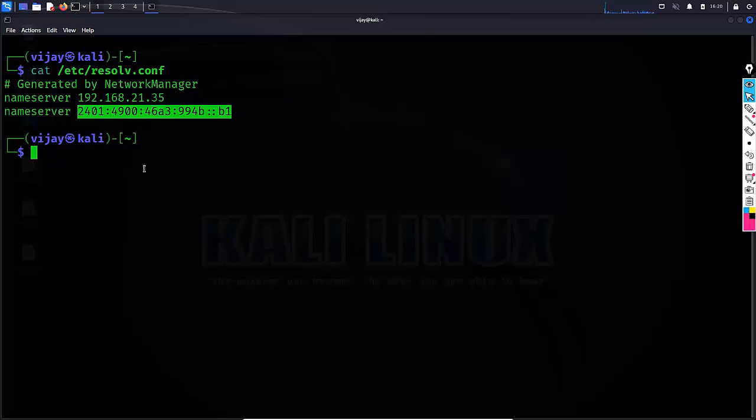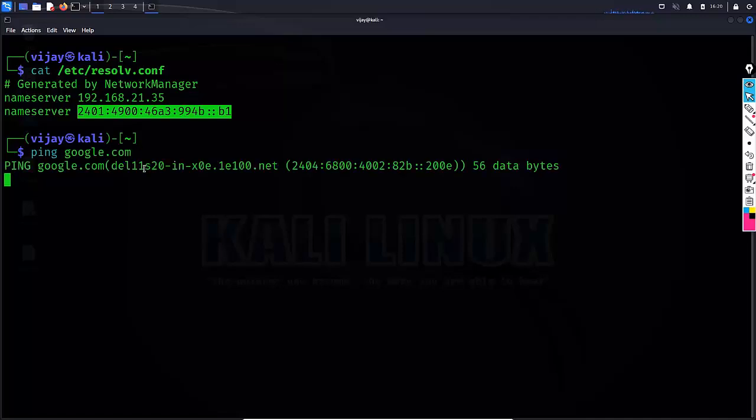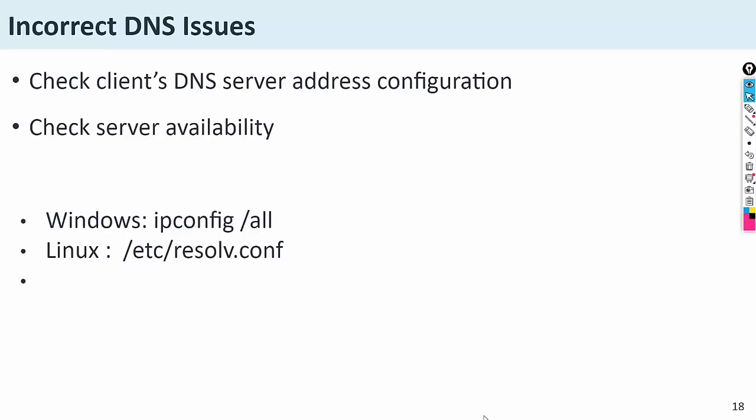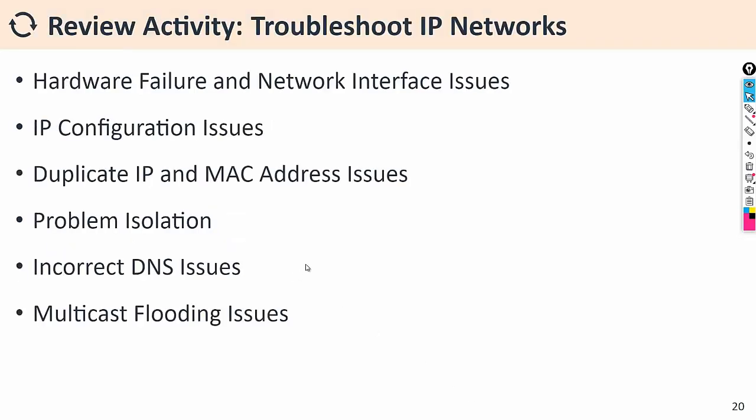If you are not able to ping google.com, it means there is an issue with your DNS server. So this is all about how you can find out or check the IP address configuration.